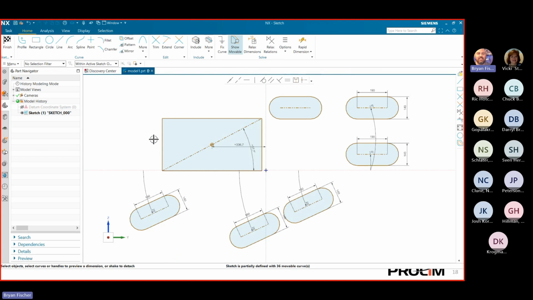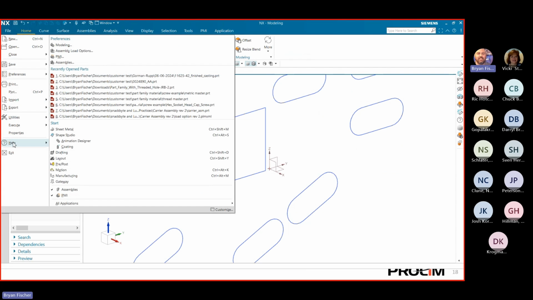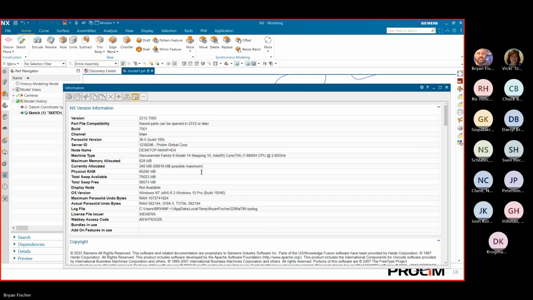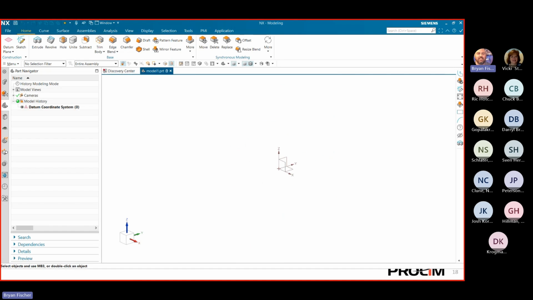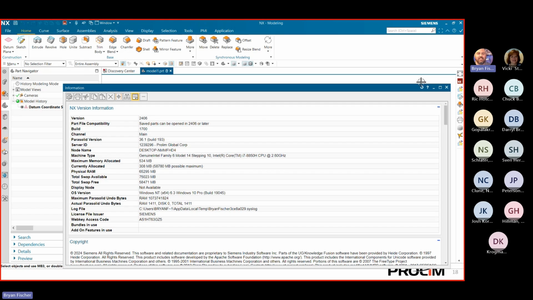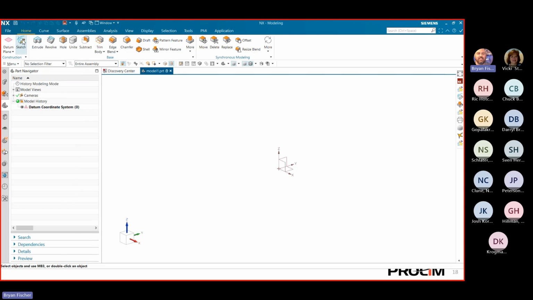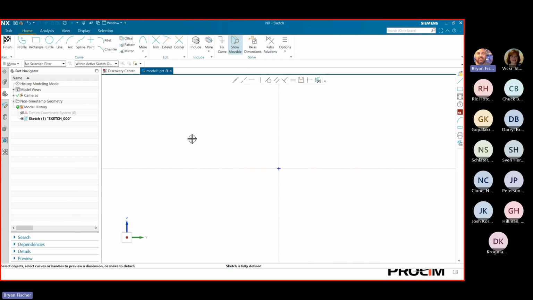I saw something weird here. My sketch navigator's off. Yeah, I am not in 2406. Pretty sure. Oh no, 2312. There you go. That's why it's not there. That's what happens when you open up multiple windows, right? So there we go, 2406. If I create a sketch now, it should be there. And it is.